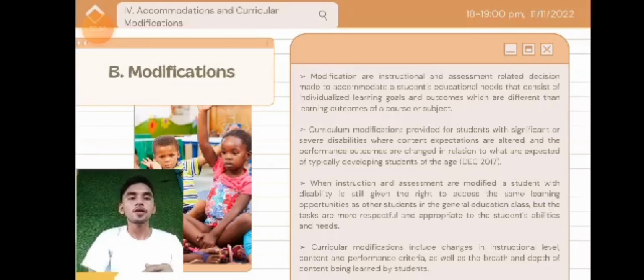Then, curriculum modifications are provided for students with significant or severe disabilities, where content expectations are altered and the performance outcomes are changed in relation to what is expected of typically developing students of the same age. So dito, sa curriculum, dapat akma yung pagtuturo sa may disabilities or may special needs, because by this it will guide them for his or her learning development.